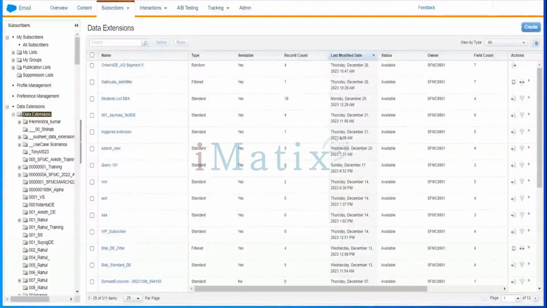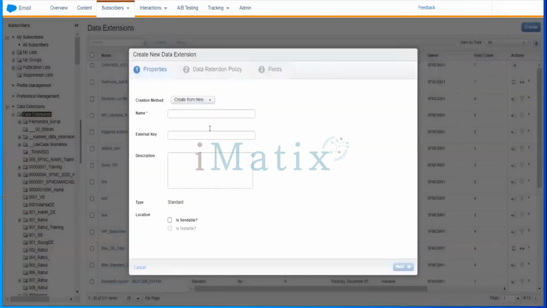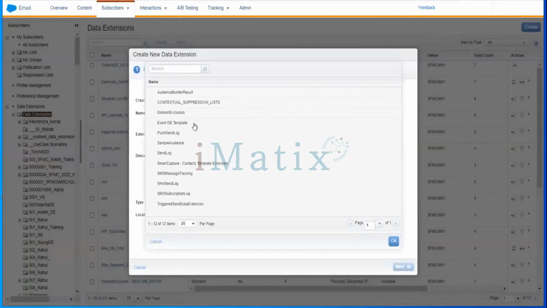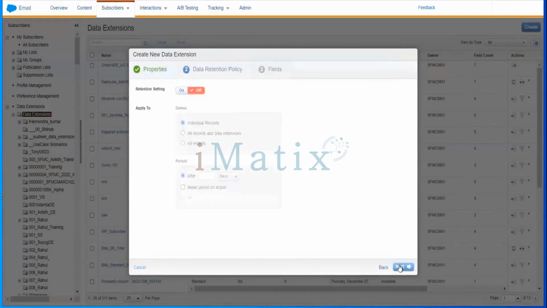In data extension, suppose we create a standard data extension, and here we create from template. If we notice, there is a template showing, which is a send log. What is the send log? If it is a send log, we create a new data extension from the send log. Click new here, then click next.